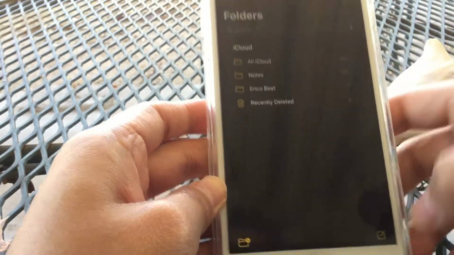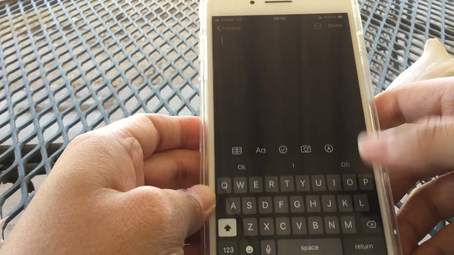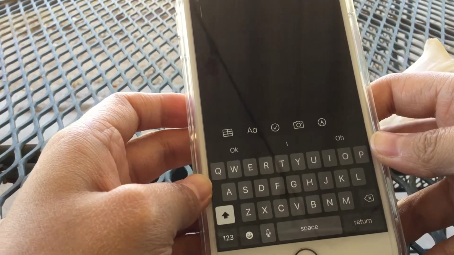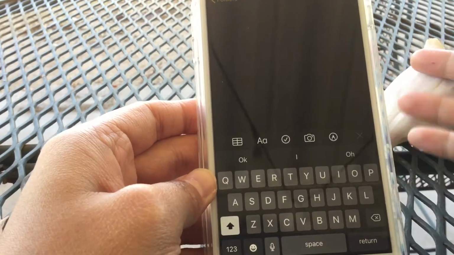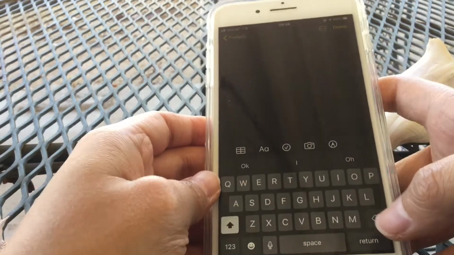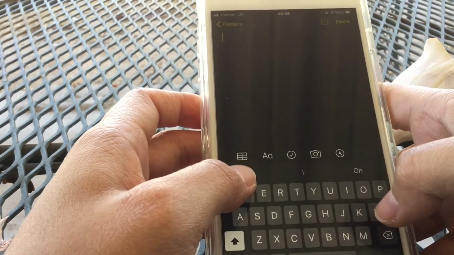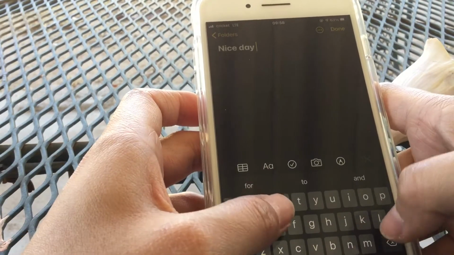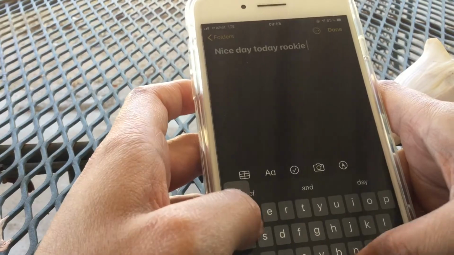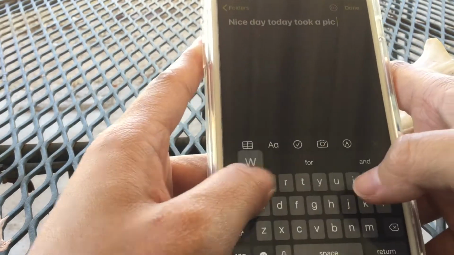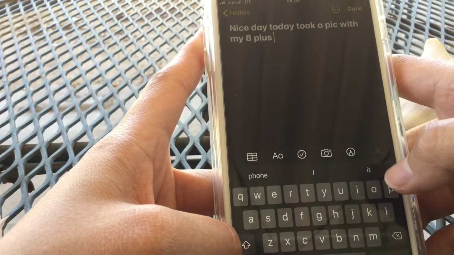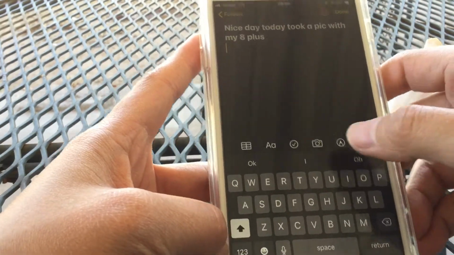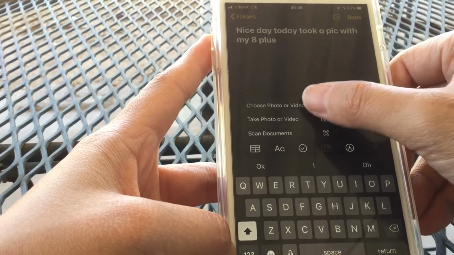So let's say we go to the notes. When you're tagging people, or trying to post some pictures and you want to browse through photos for a specific photo, now you'll be able to see it. I'm just giving you an example. Nice day today, took a picture with my 8 Plus, and I want to add a picture, choose photo.